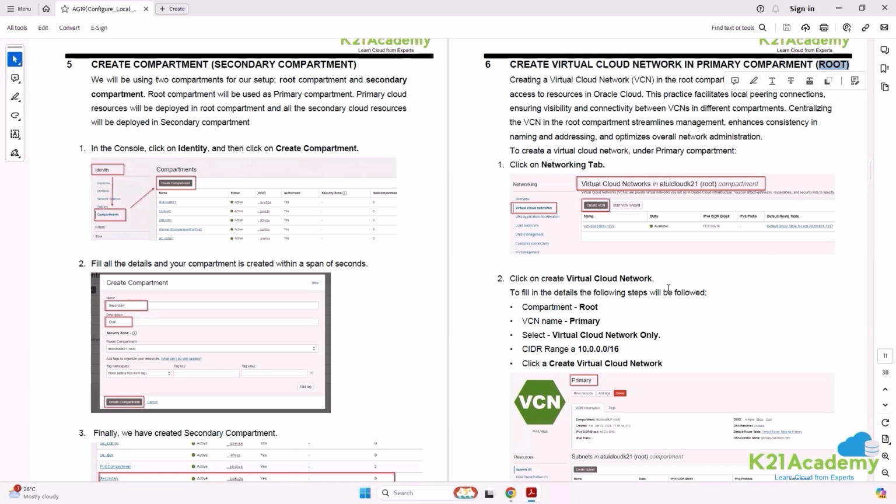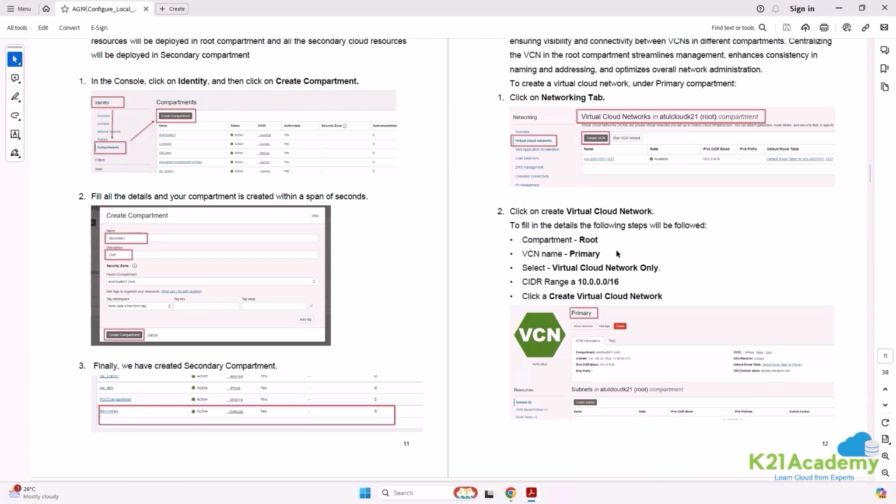The next step is to create the VCN in the primary compartment, which is the root compartment. In that, we need to check whether the VCN is already available. In case the VCN is not available, you can click on create VCN and define all these parameters. The compartment is root, the VCN name is primary, and this is the CIDR range. After providing all these details, you click on create VCN.